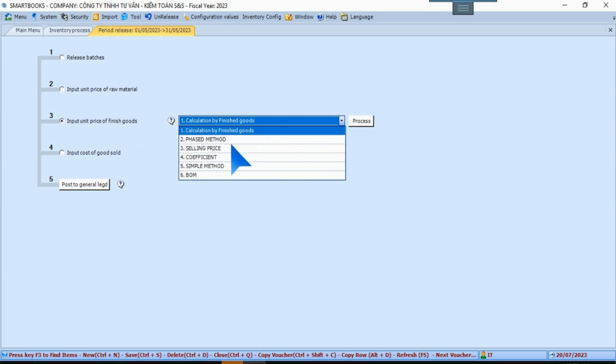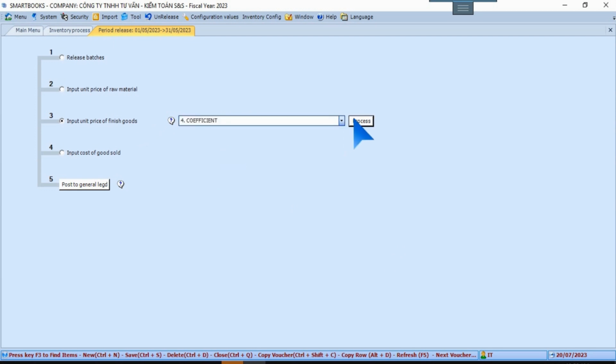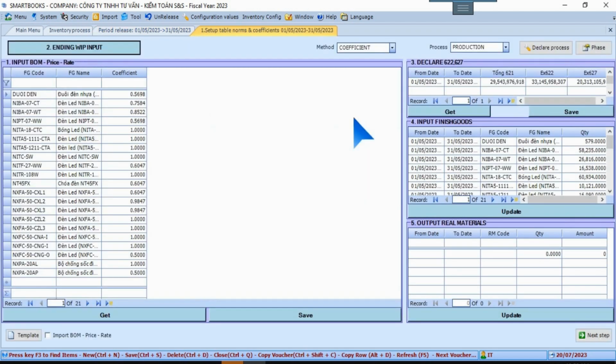Method 4, Coefficient. Applied for enterprises which in the production process use the same material and same labor but produce many different kinds of products, and the cost is not calculated for each kind of product but for the whole production process. Therefore, to determine the cost for each kind of main product, we need to convert the different main products into one main product, called the standard product, according to the conversion ratio that was set up. The product whose coefficient is 1 will be selected as the standard product.